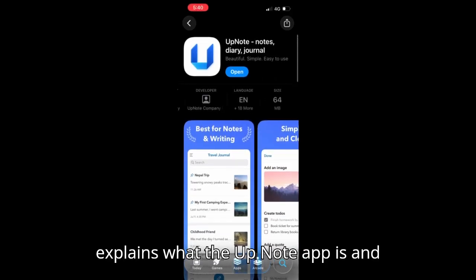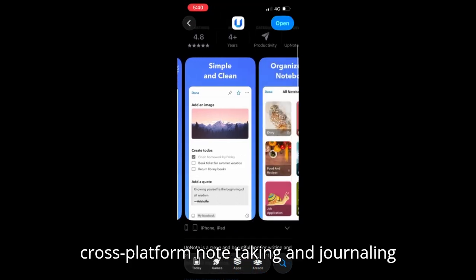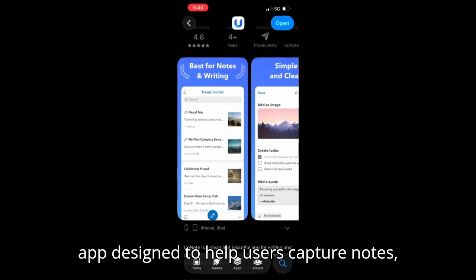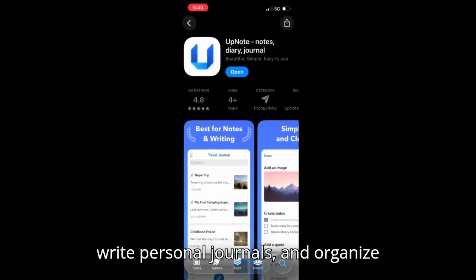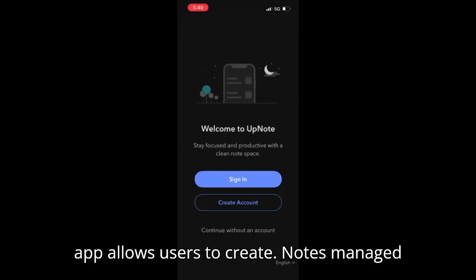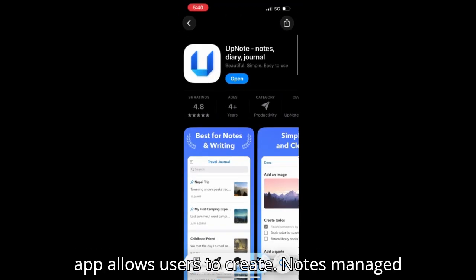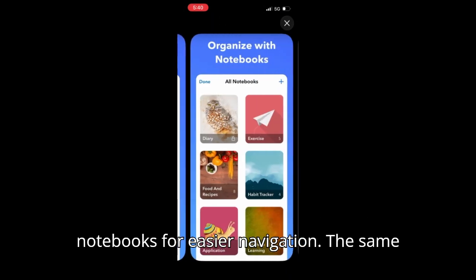This video explains what the UpNote app is and how it's positioned. UpNote is a cross-platform note-taking and journaling app designed to help users capture notes, write personal journals, and organize information across devices. According to the official App Store descriptions, the app allows users to create notes, manage to-do lists, and organize content into notebooks for easier navigation.